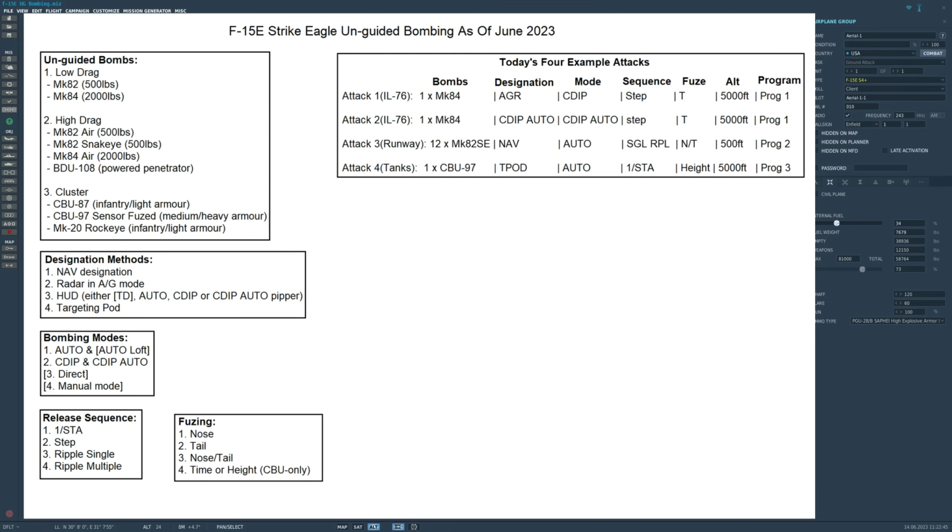Attack 4, a bunch of tanks. We'll use 1 CBU-97 sensor fused. We'll designate via TPOD. Our bombing method will be auto. Our sequence will be 1 per station. Our fuse will be height determined. Altitude of drop, medium. We'll use program 3.